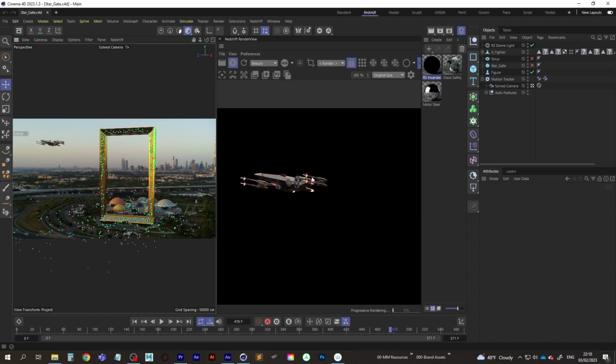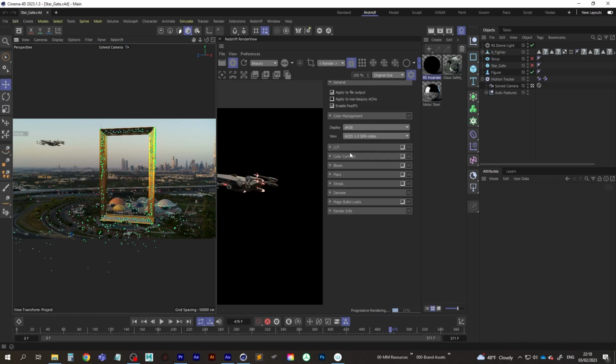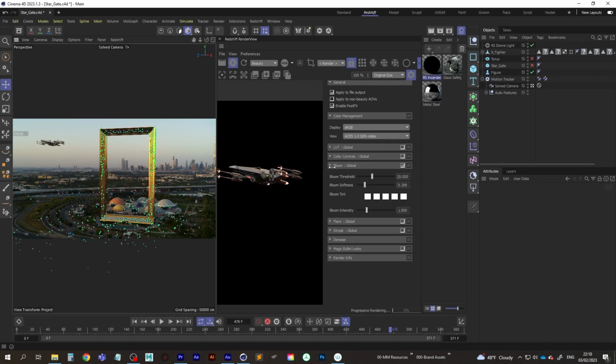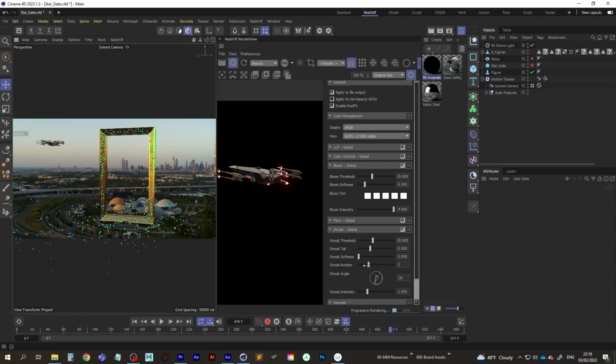Now I want to add some bloom and I want to add some streaks to my jet fires here and my guns as well. So to do that, I'm going to go into this little cogwheel here and I'm going to turn on bloom. Let's unravel this and crank up the intensity as far as it's going to go. And then we'll turn on streak as well. And let's crank up the intensity of that as well.